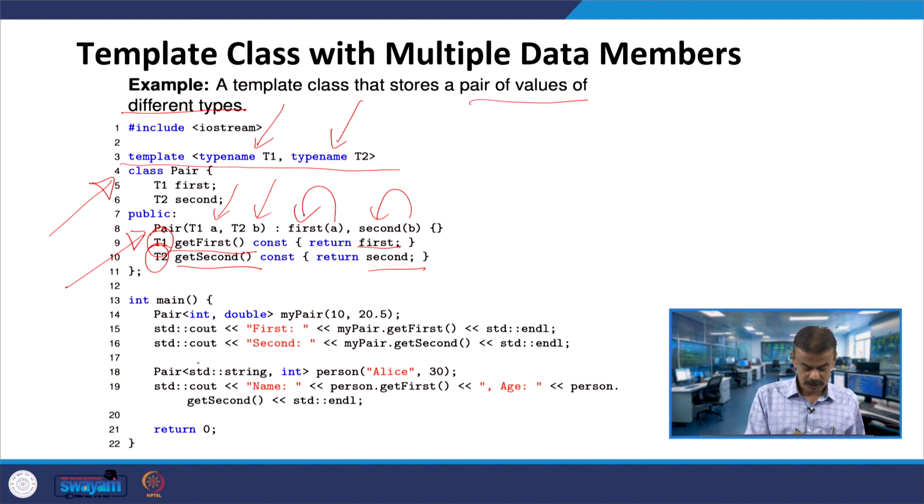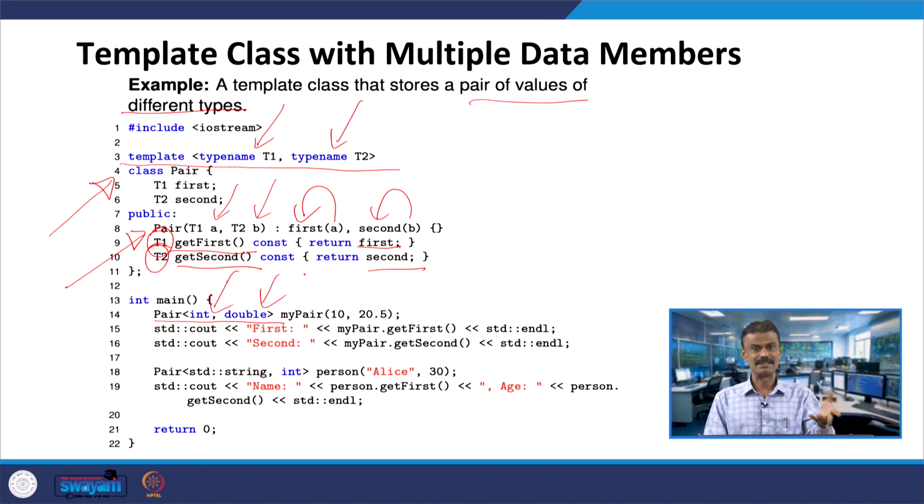So here you have class Pair, and this is the syntax: you have to mention one as int and another as double. In the last class we assumed Pair with only one template parameter, so only one type, and we wrote Pair int and closed the angle bracket. Here we are using two, a pair of values, so you put int comma double, which means T1 is int and T2 is double. You are creating an object myPair and passing 10 comma 20.5.